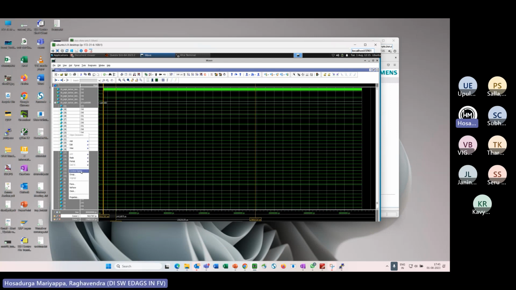Combine signals you can do. If you want to force a signal at runtime, you can force that signal. All of that can be done. Just right click it and then you'll see all the options which are listed, which you can do for that.